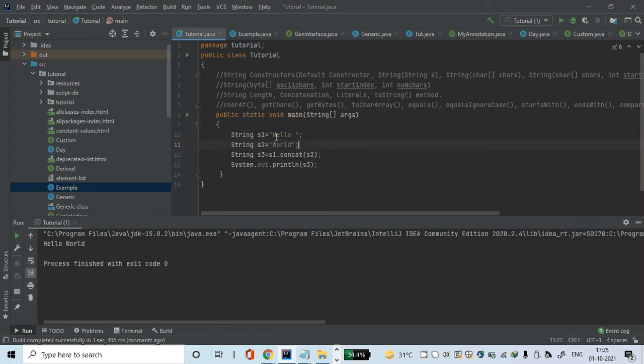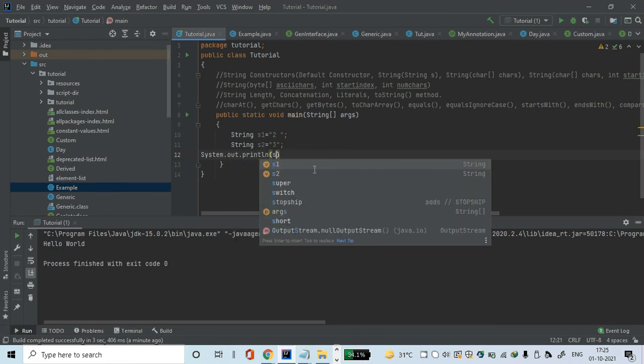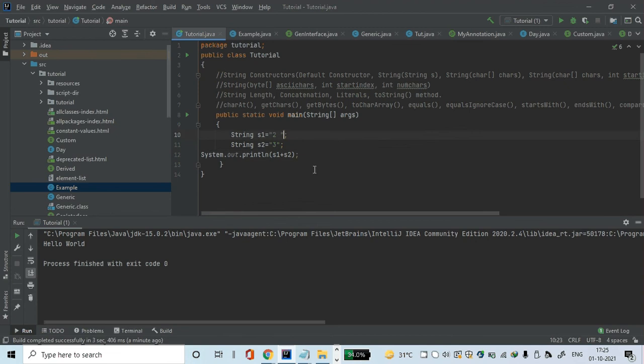Whatever we are writing inside double quotes, that is what a string literal is. Now one interesting thing: what is going to happen if I write numbers here? Like here I'm writing 2, here I'm writing 3, and here I'm writing System.out.println(s1 + s2). What do you think the output is going to be? Do you think the output is going to be 5? Do you really think so? Let us see what the output is. Not at all. The output is not 5.